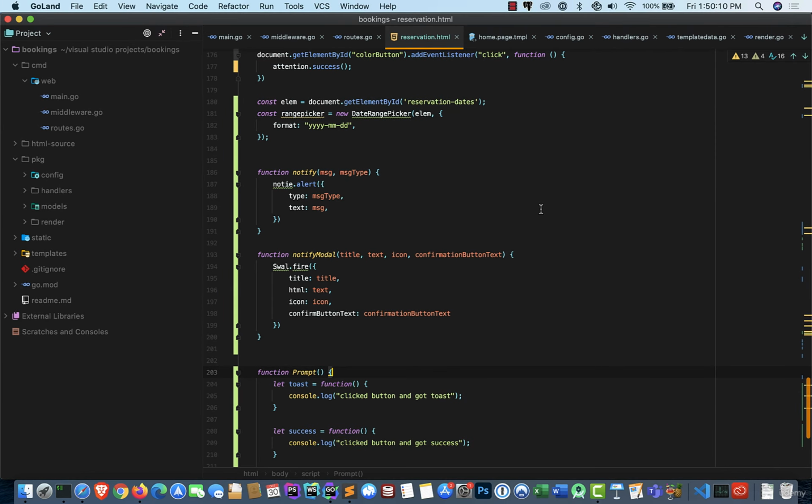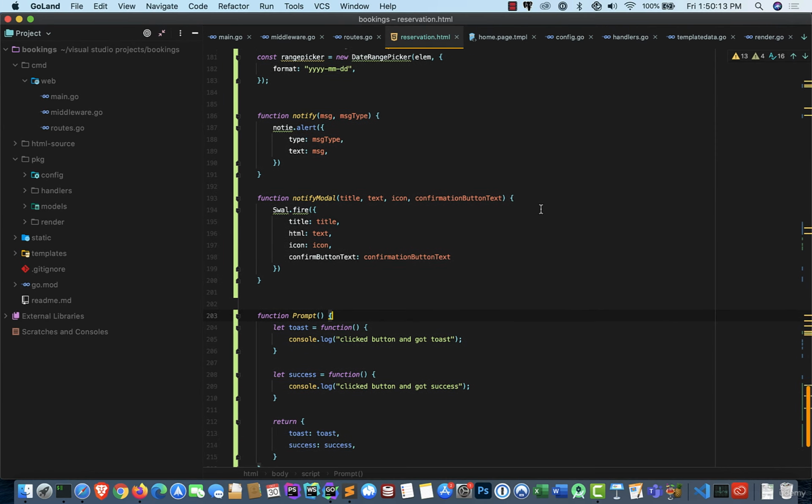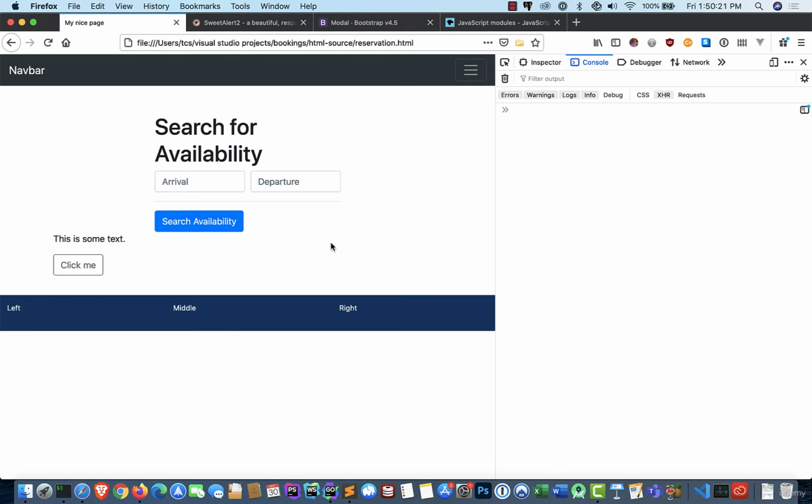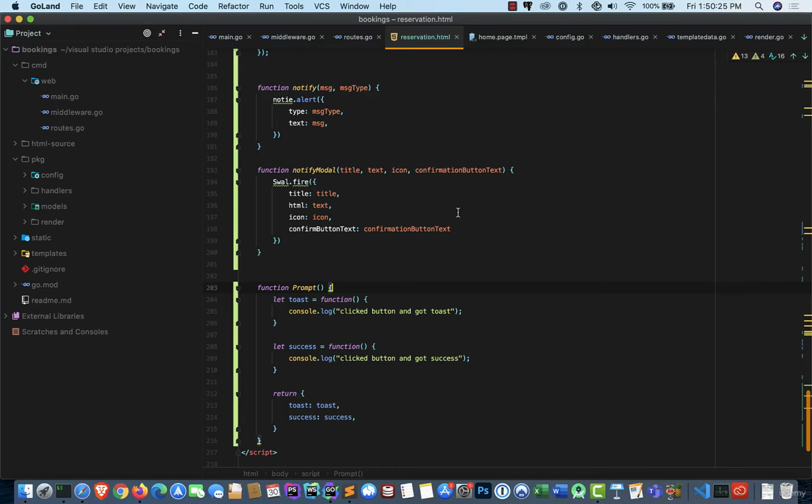Okay, let's make our JavaScript module a little more useful. Right now, all we have is toast and success, and all we get when those are called is a write to the console. So back over in our page, I have the console window open, I click on this button, and it writes there. That's great. Well, I actually want to do something more useful than that.